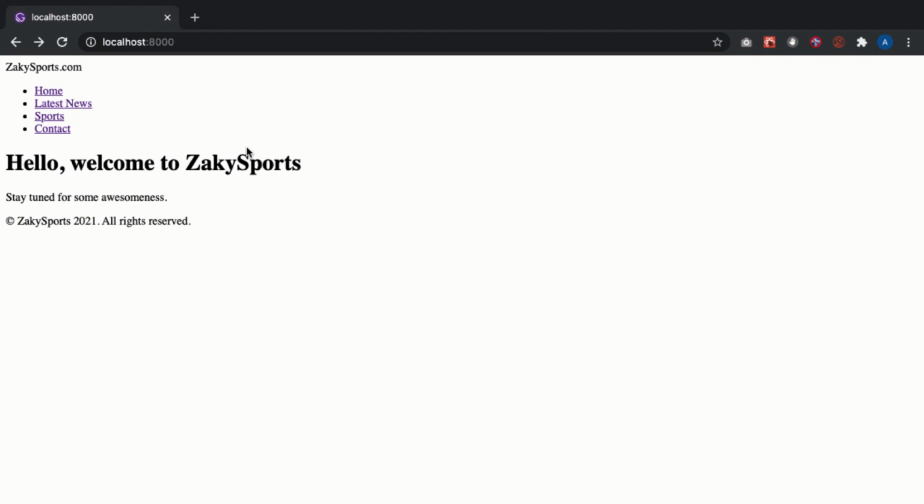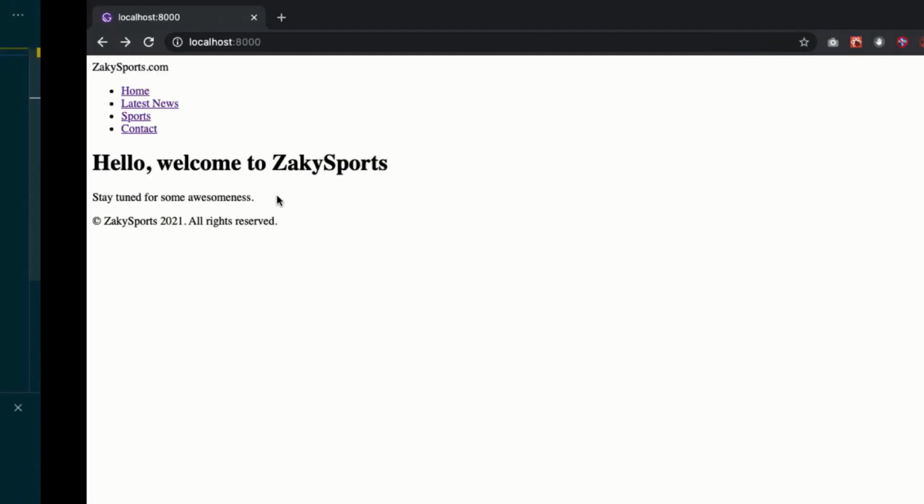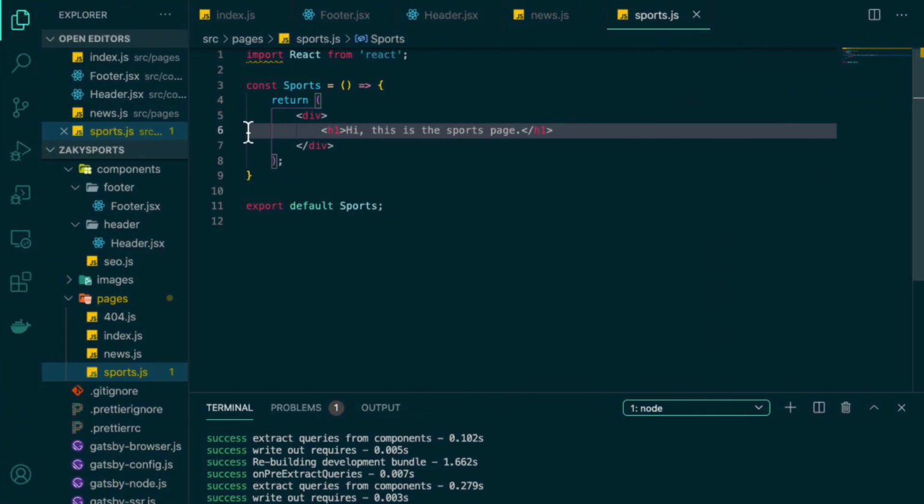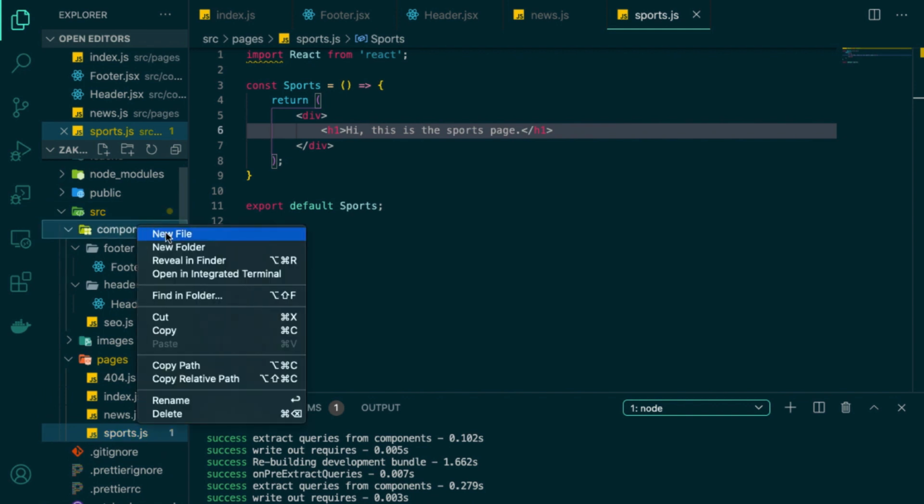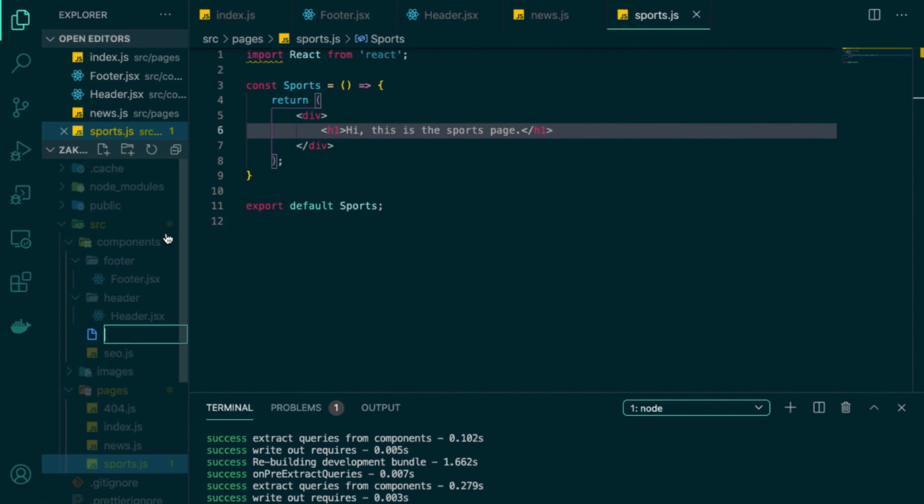In this kind of circumstance, what you want is to create a layout. A layout component is a component where you put the things that would be displayed in multiple pages, so that in those pages you just use the layout once, and then all those things will be displayed. Let me show you what I mean. In the components folder, we are going to create a layout component. I'm going to create a new file and call it layout.